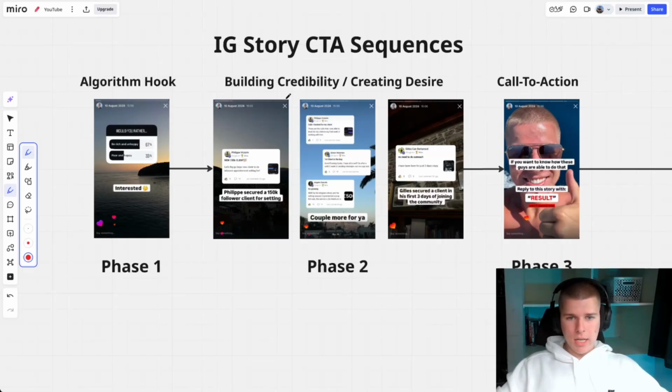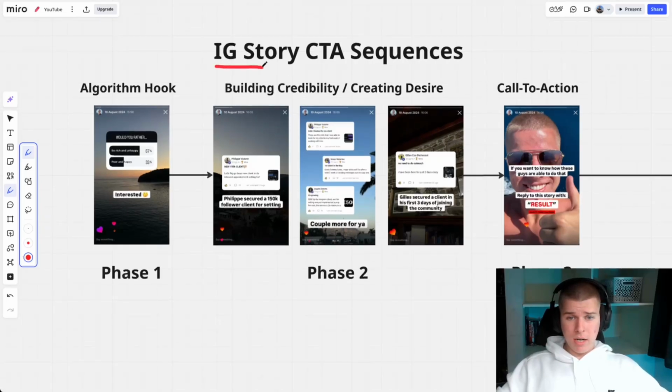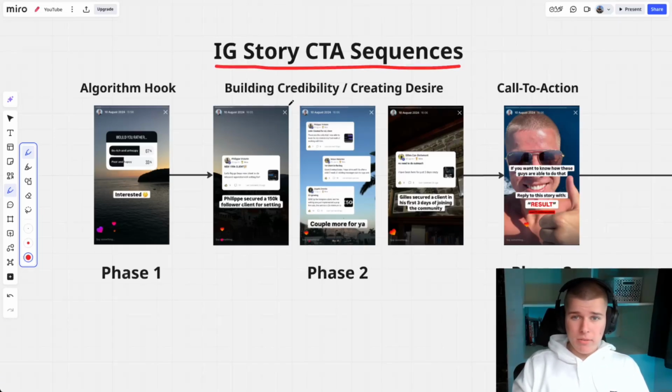It's literally just an algorithm hook, building credibility, and a call to action: the Instagram story CTA sequence. This works pretty much every single time. You don't want to spam this all the time, but you want to do it no more than 2 times a month. Really, you don't want to be spamming it too much, because once you spam these, it loses its touch and people stop reacting to it.